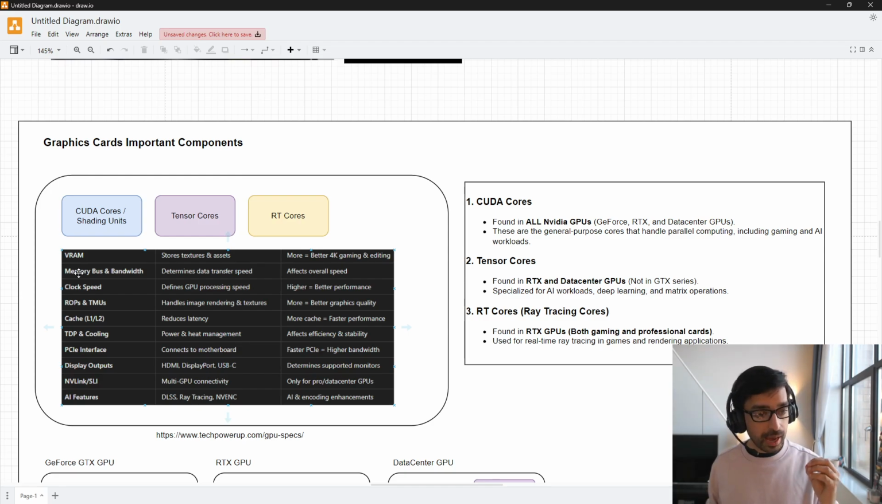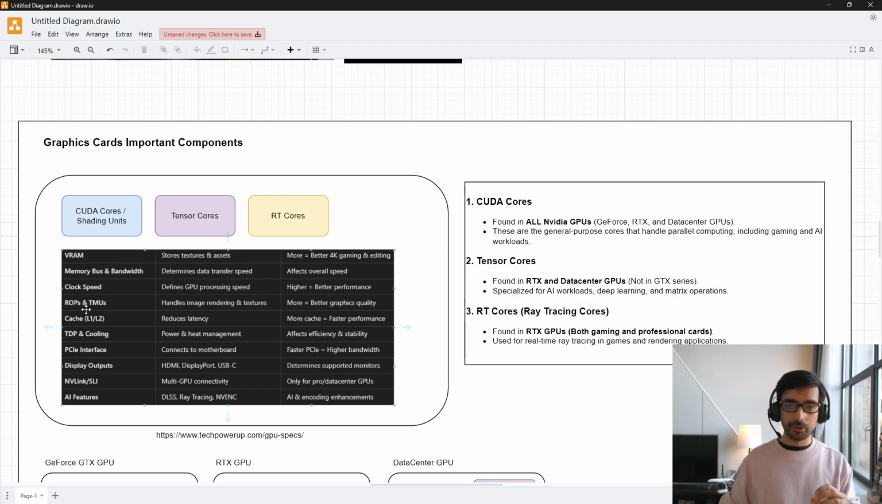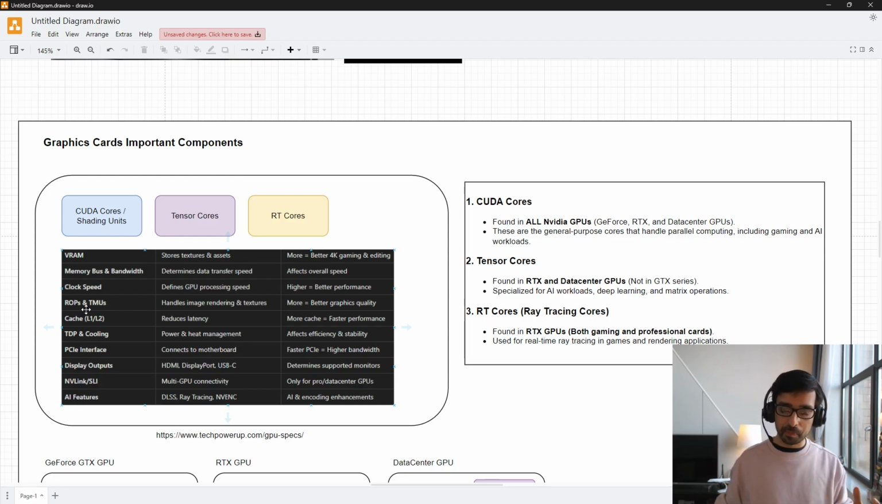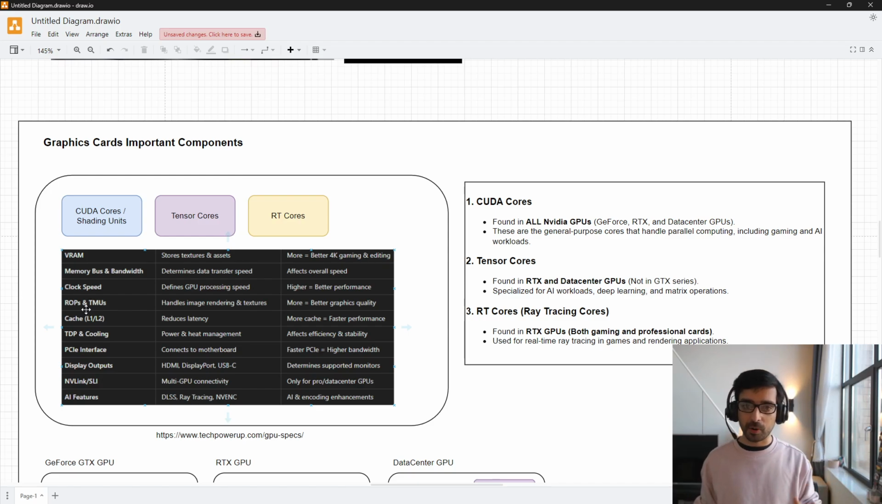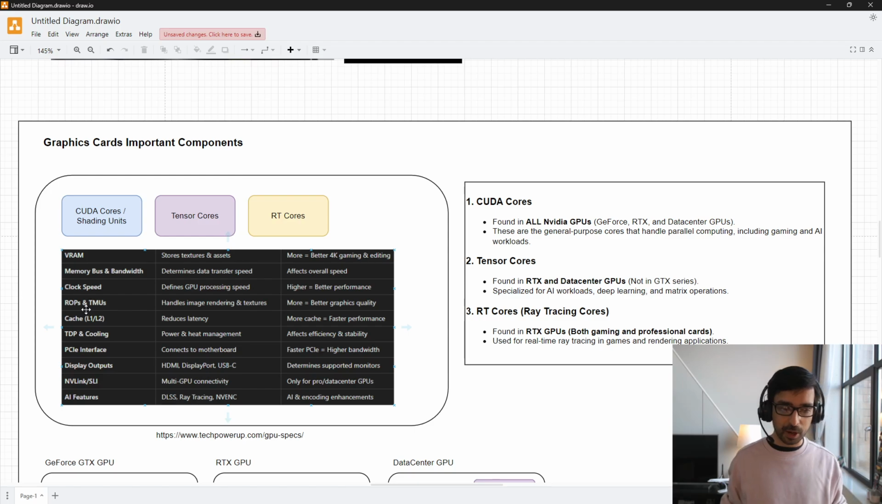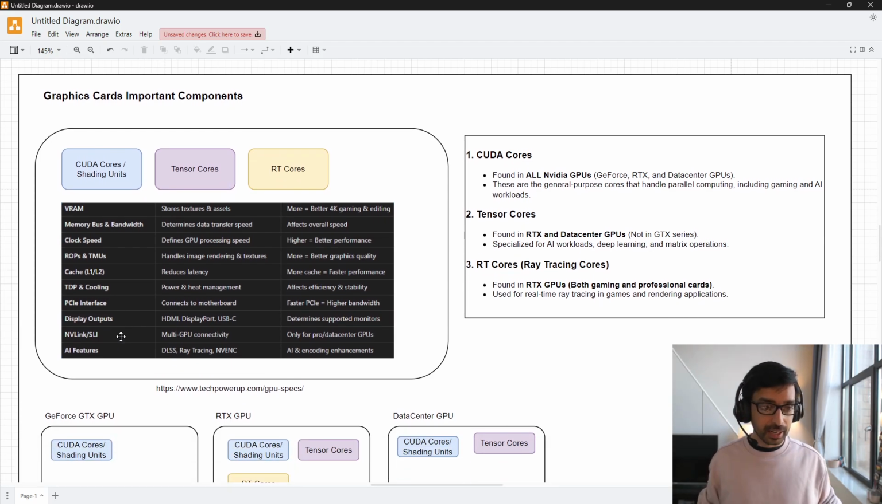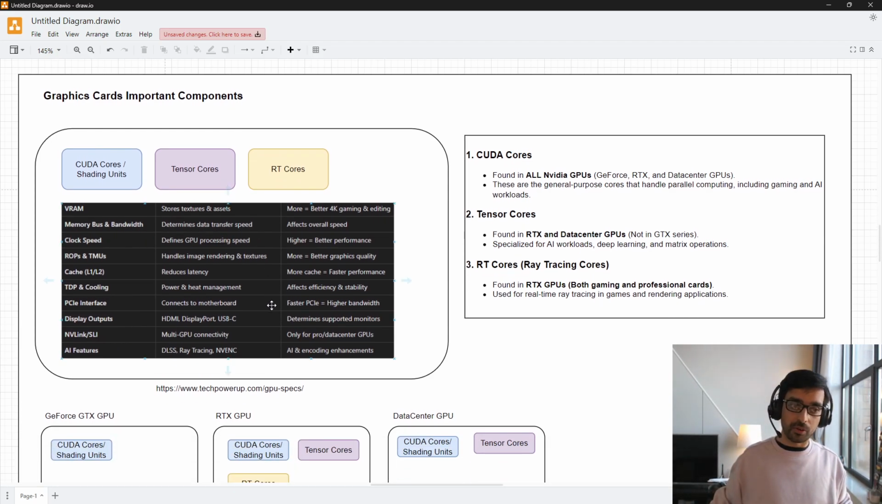It will have memory bus, clock speed, ROPs. If you look at the announcements of graphics cards, the engineers will probably be talking about the ROPs and things like that, because they handle the image rendering and texture, which is one of the most important things for a graphics card. And NVLinks are the things used to connect two different graphics cards. So these are the components of a graphics card.